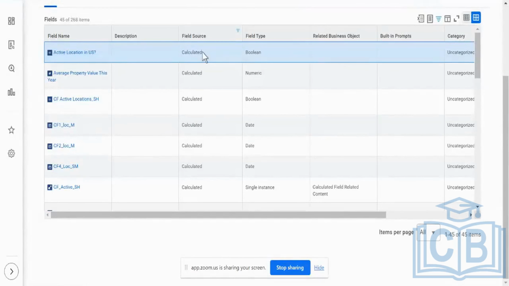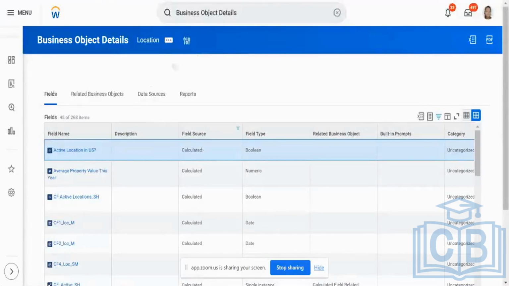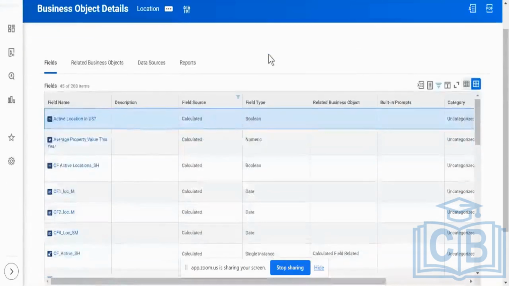A calculated field, in a nutshell, is nothing but a new custom field which you are going to be creating in your Workday instance in any business object. Now I picked location. You can similarly create a new calculated field in any business object, be it worker name, location, position, anywhere. I can create this in any of the business objects as per my requirement.